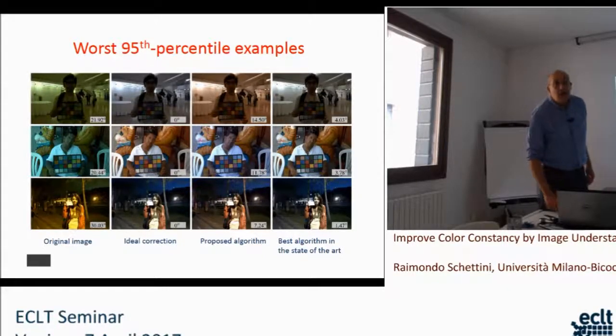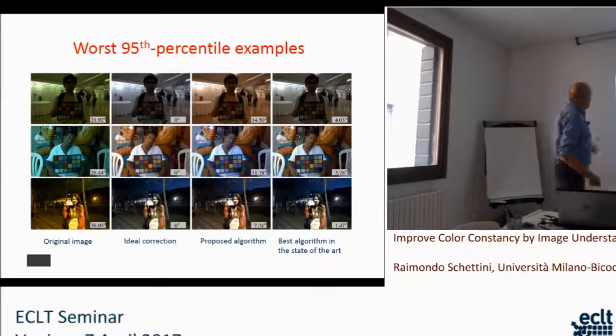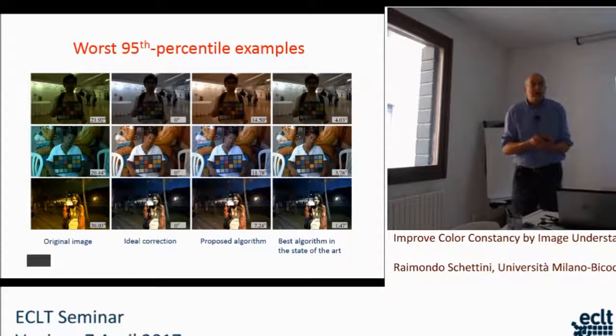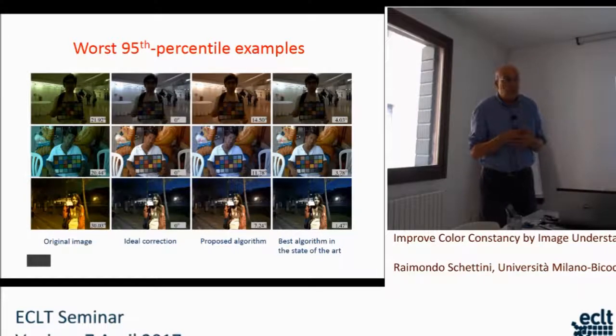The ideal correction means, in this case, for determining the ideal correction, we use this sample. So ideal correction is not a matter of taste or preference. It's just evaluated numerically with respect to the color target.